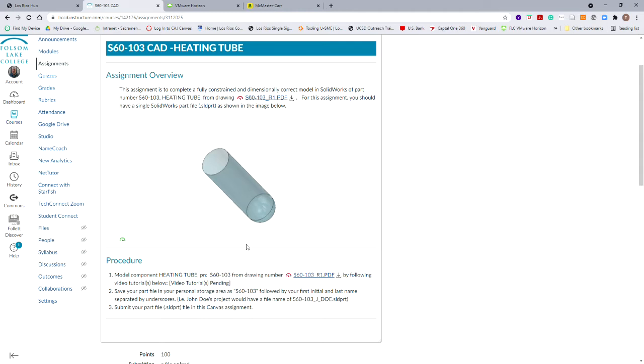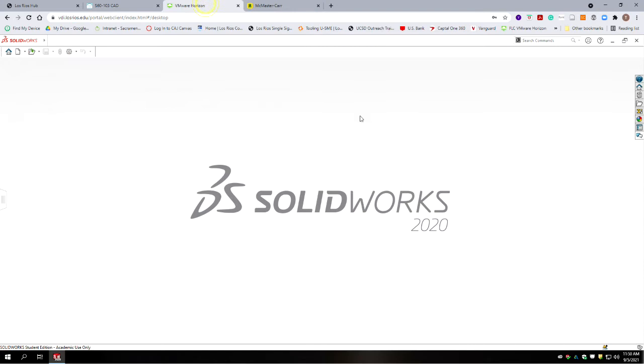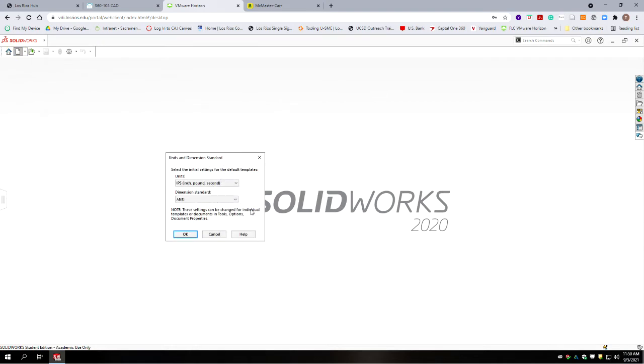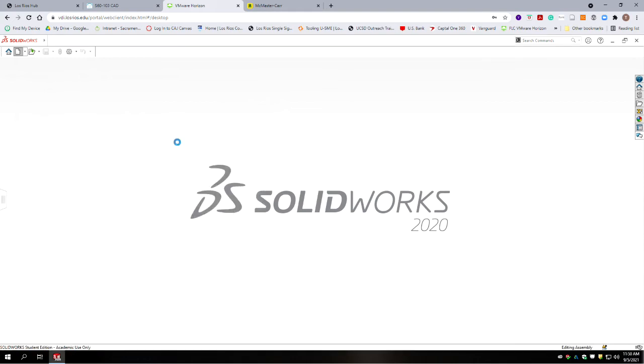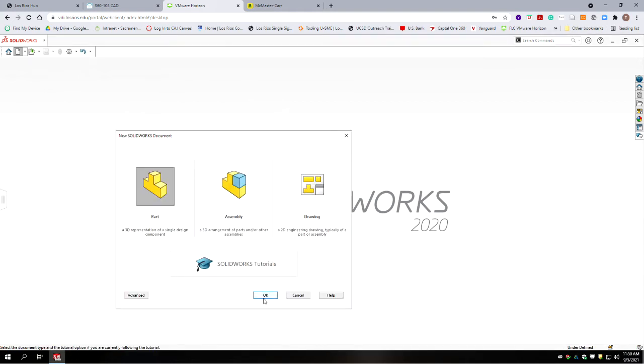Okay, so now we can go to SolidWorks and look at our drawing and start modeling. Again, we're going to create a new part. Make sure it says ANSI here. Your dimensions will look different than mine in inches and pounds. So when you first create the file, set it for ANSI, and I think it stays at that setting for each subsequent part you make.